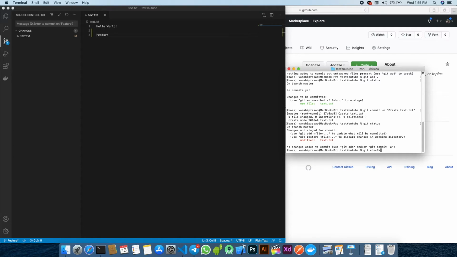Or you can also do git checkout -b and then the branch name. The difference between branch and checkout is that checkout -b will create the branch and then shift to that branch, whereas git branch will just create the branch, nothing else.